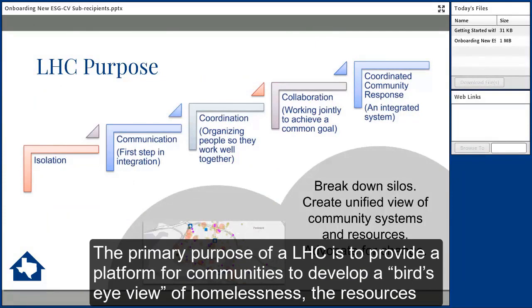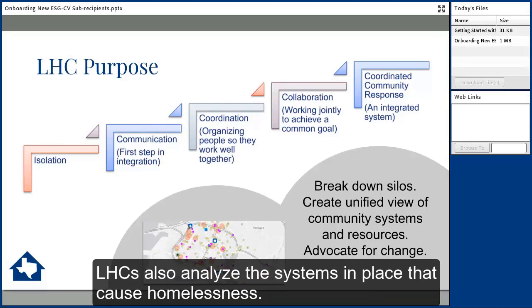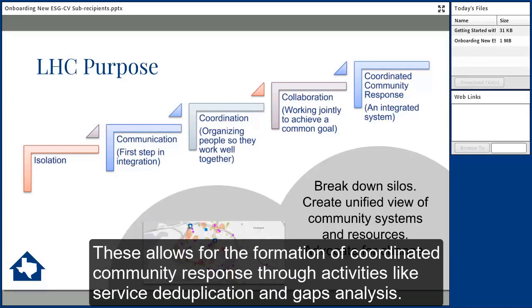The primary purpose of a local homeless coalition is to provide a platform for communities to develop a bird's eye view of homelessness, as well as the resources in place to meet their immediate needs and the system in place to end individual homelessness. LHCs also analyze the systems in place that cause homelessness. These analyses allow for the formation of coordinated community responses through activities like service deduplication and gaps analysis.